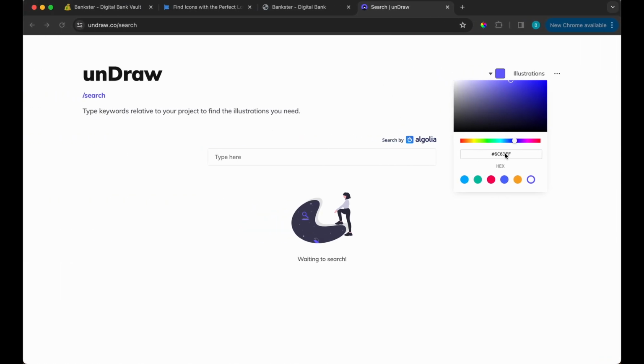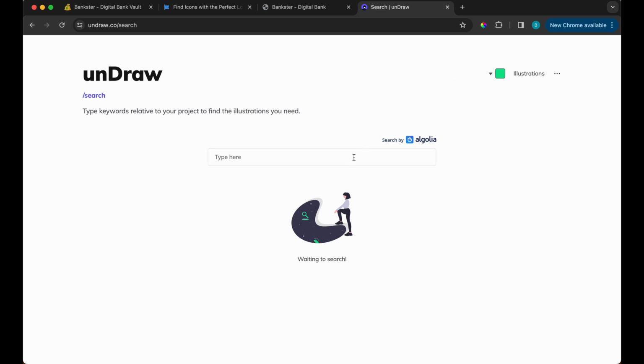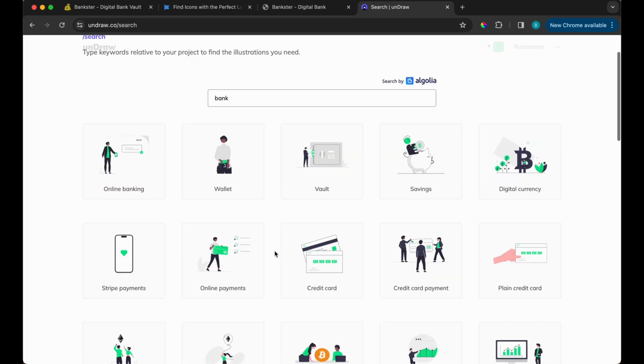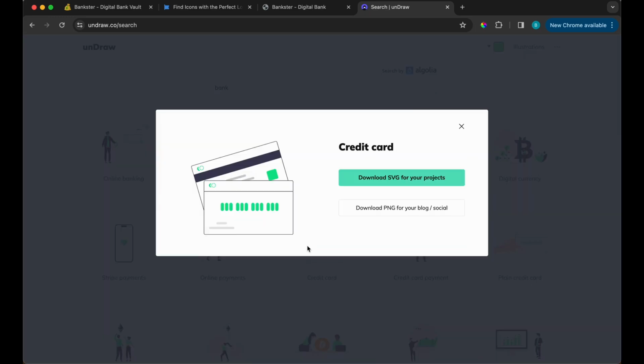So again, if you don't want to use this, it doesn't matter. Just use whichever one. And then this is pretty much the green. And then you can just type in something like banking or whatever topic you want. And you just choose image. So I think this was the one, credit card. And then you just click download, either PNG or SVG.